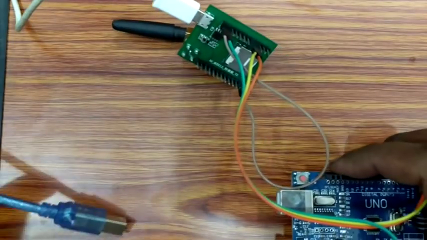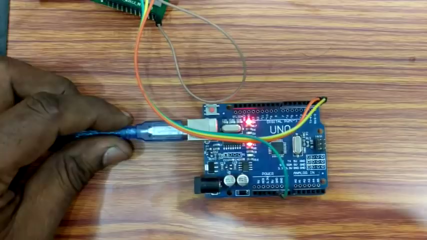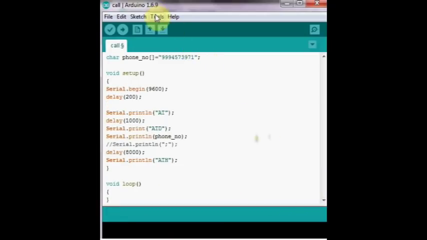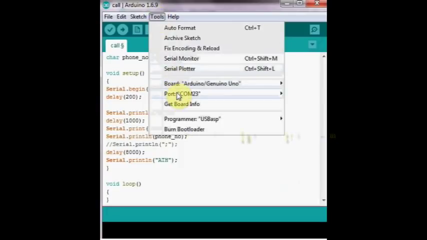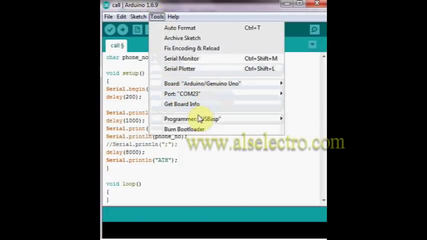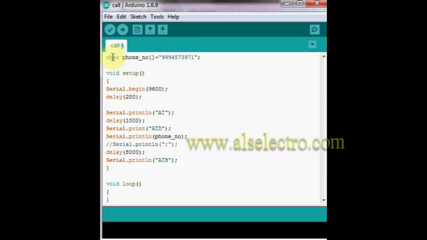Now let us see the code to make a call from Arduino. Arduino is connected to PC. And from the tools menu, the COM port is selected, board is Arduino Uno, and programmer is USB ASP. In the code, the phone number to be called is stored in an array of char variable. We make use of void setup only, void loop is not used.